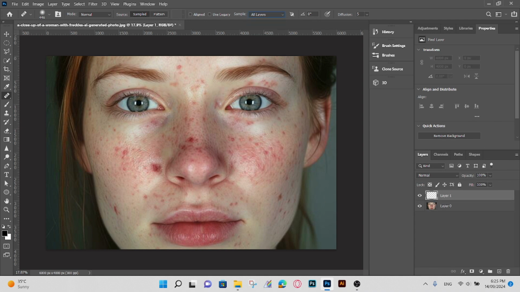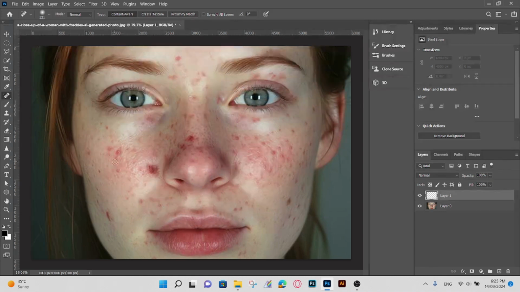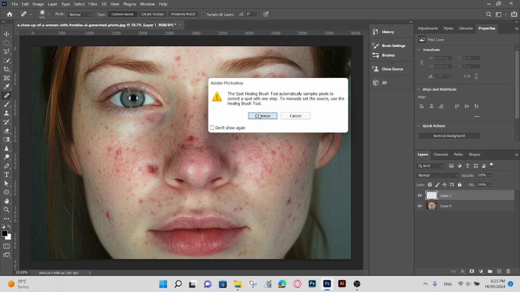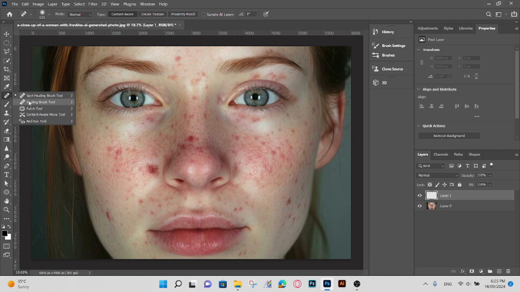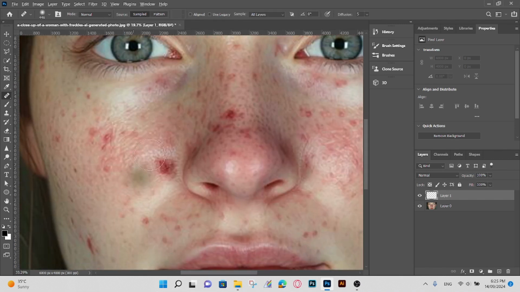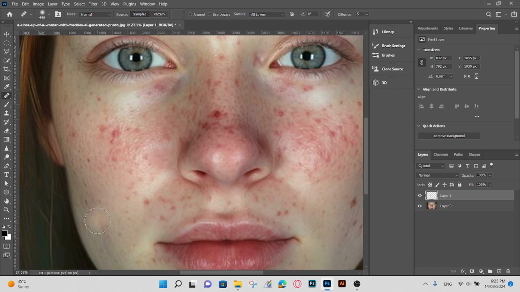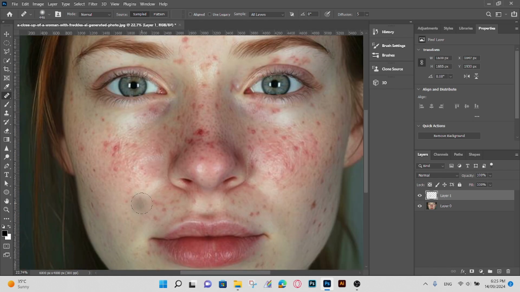Then select the Spot Healing Brush tool in the tool panel. Make sure that all layers are sampled. You can check it above the screen after selecting the Healing Brush tool. After selecting, press Alt and click a specific area on the face which is clean. To avoid discoloration or imbalance in the skin tone, get a sample near the pimple or spot that you want to change, so that the skin tone will still match.